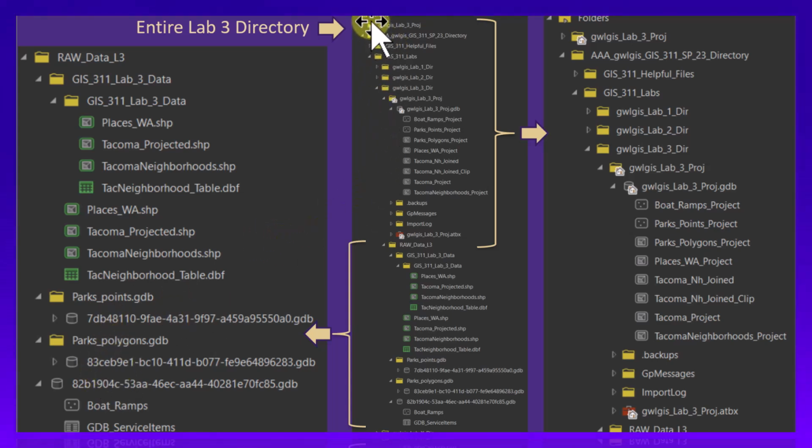So let's start with the folders. You have a folder connection for Lab 3. There's the project folder. And then I added a folder connection to my directory. You don't have to always do that in your labs. I do, however, because I like to have access to all of my data.